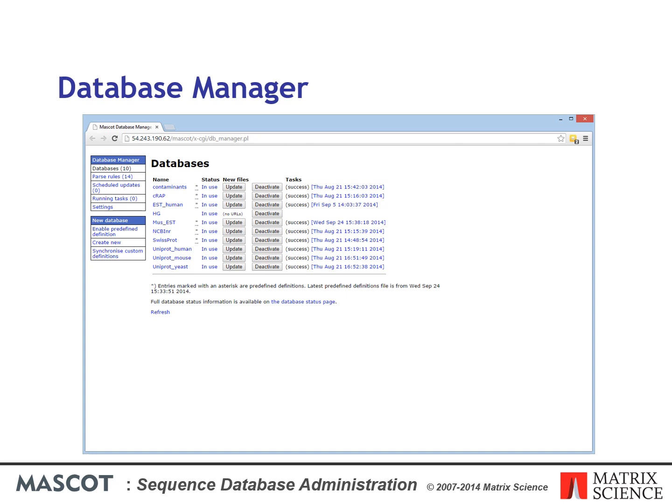The file formats and download locations of sequenced databases change from time to time. One of the smart features of Database Manager is that database configurations for many public databases are updated automatically by downloading configuration data from the Matrix Science website.